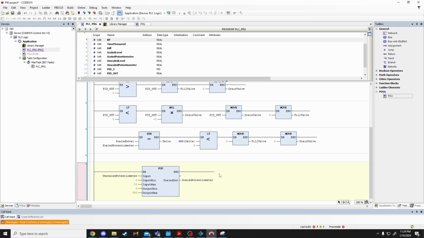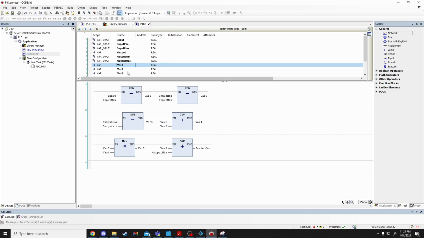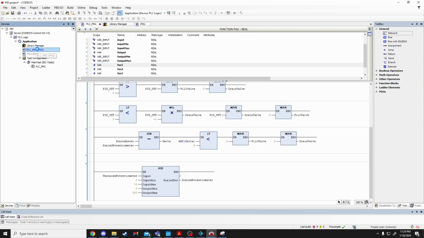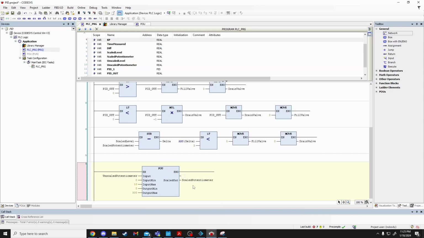Not quite sure what you are, buddy. Let's have a look. What are you? Only one output. Anyways, I don't know what that is. That might just be like a placeholder. But our scaled output is our scaled potentiometer.